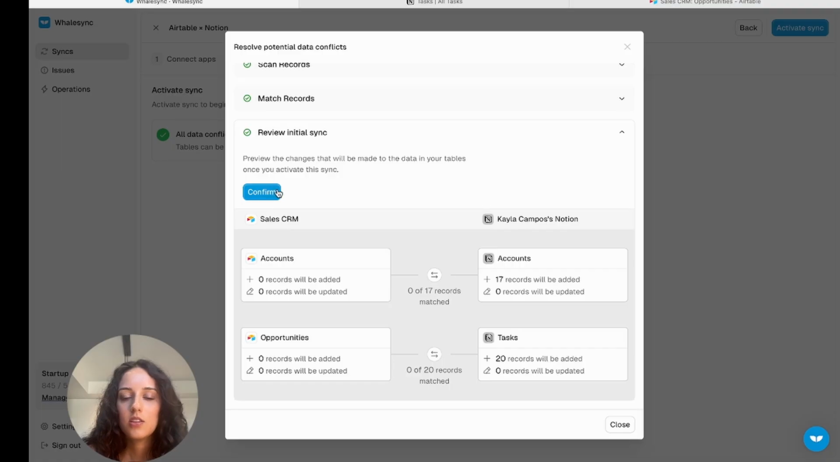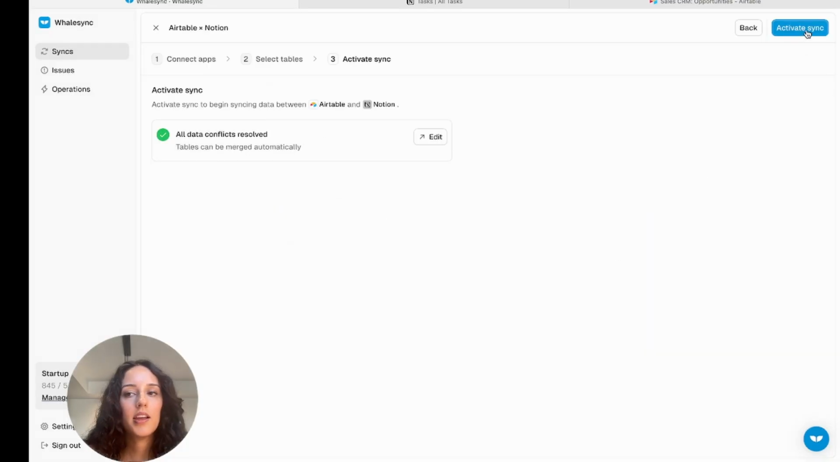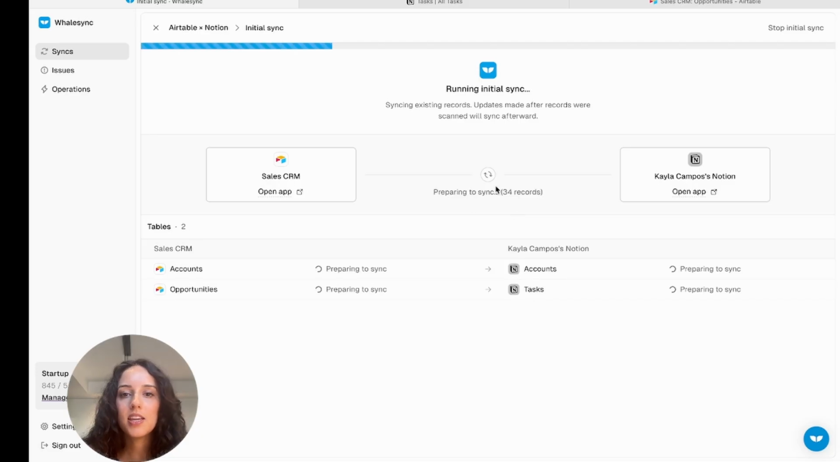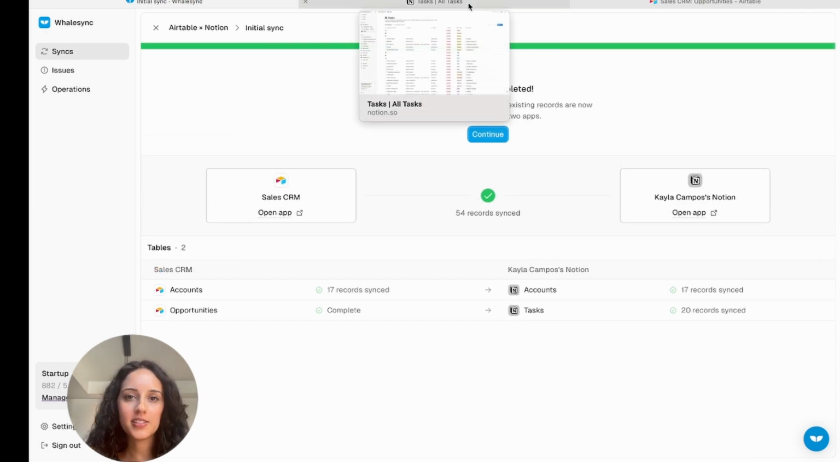Okay. So you can see as well, it shows you, okay, 17 records for accounts will be added, and then 20 records will be added as tasks. So maybe we have some deals that have the same account. So that makes sense. Confirm and activate sync. And now it's preparing to sync and running the initial sync, so we just have to wait a couple of moments. Okay, so our initial sync was completed, and that literally took about 30 seconds.